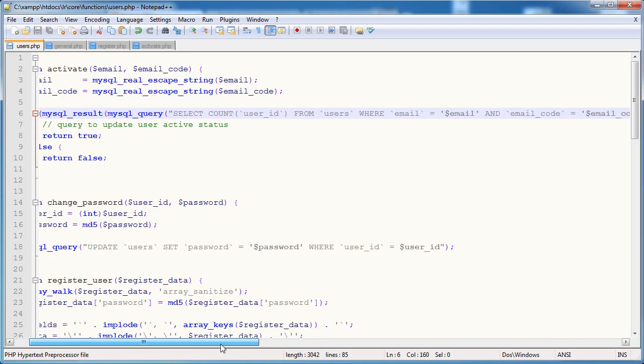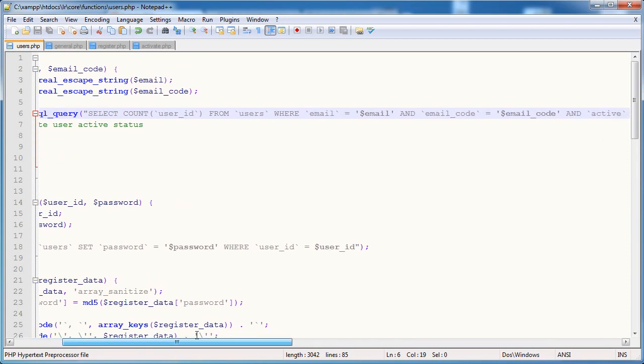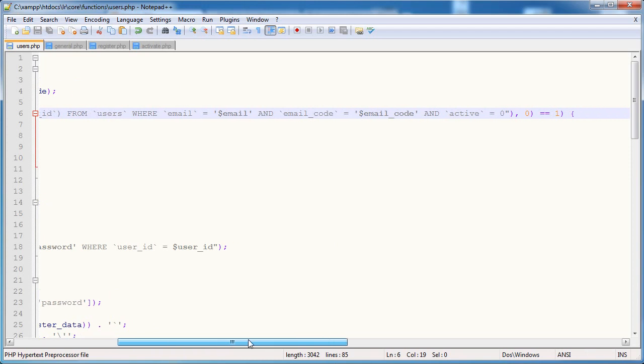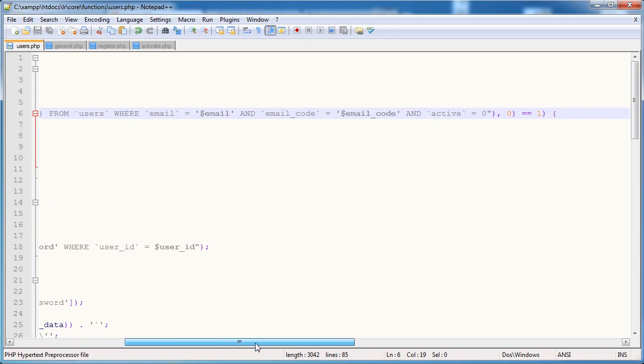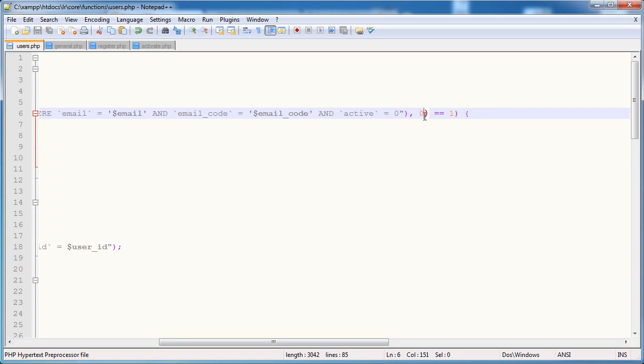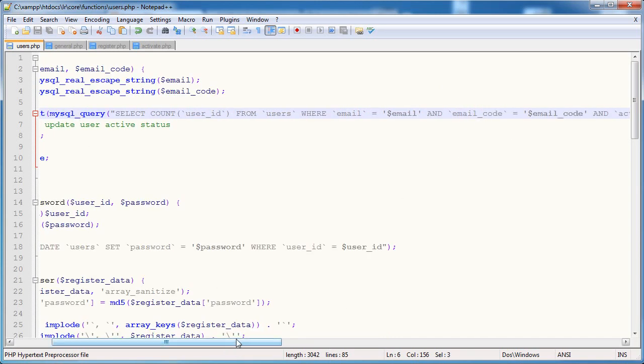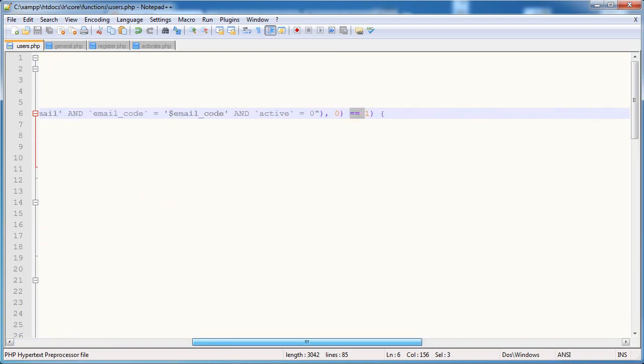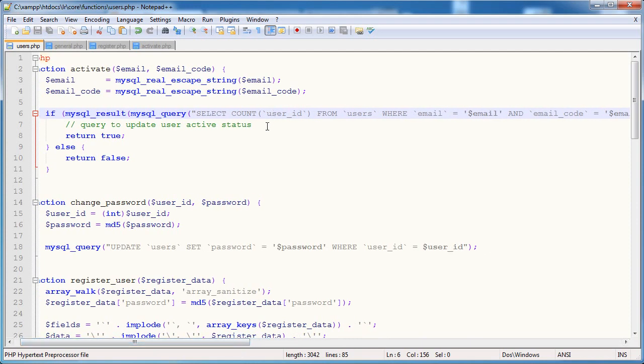So just a recap of what we've done here, we've done a query within a MySQL result. The query fetches the count of rows where the email is equal to a specific email, the code is equal to a specific code, and active equals 0. So essentially the email and the code return one row. On row 0, bear in mind that if the result is equal to 1, then it means that we have a match.